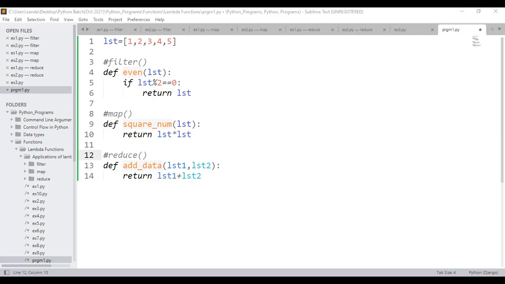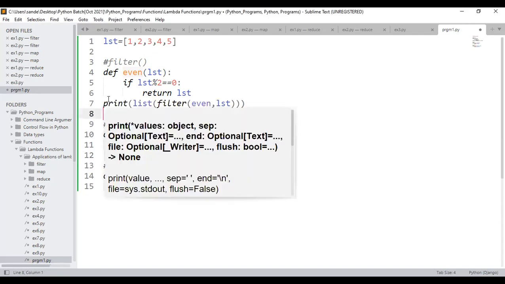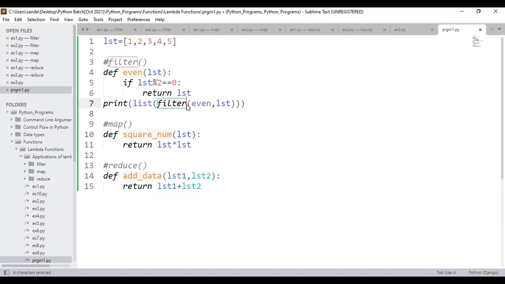See here, how many of them are able to understand? Directly I have written filter, even is the function name, LST is the reference, LSD is the sequence, and ultimately while getting the output, I'm just typecasting. That's it. Are you able to understand? Yes or no?